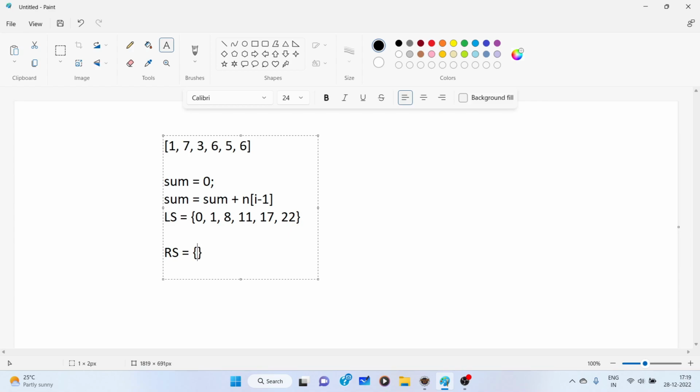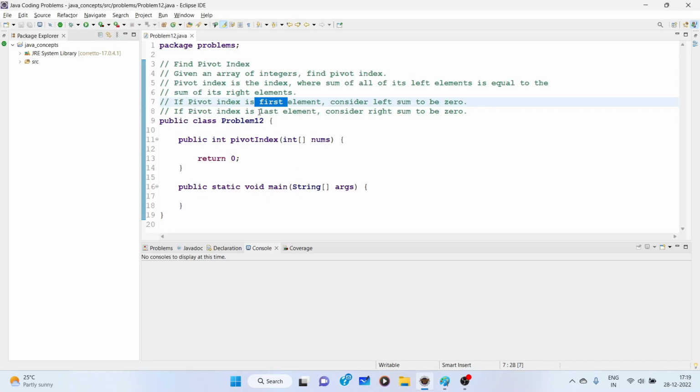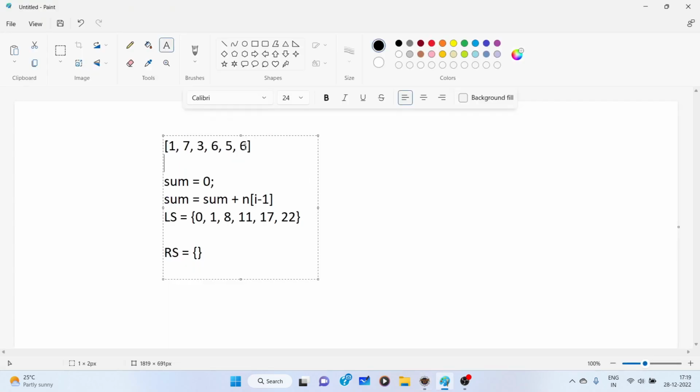So in right sum, we will not start from the first element, we will start from the second element. The reason is, when we are doing right sum, you can see that for the last element the right sum is 0 because there are no elements to the right. So this 6 is the last element of this array, and on its right there are no elements. So we will start our counter variable from here. So it will be 0.